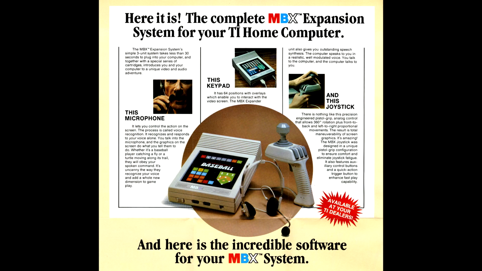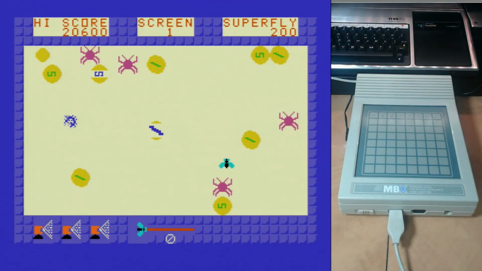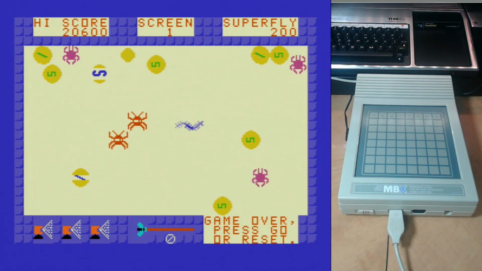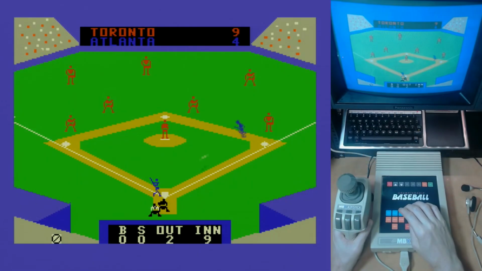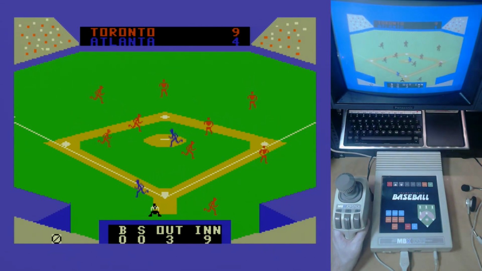So the MBX is one of my favorite bits of TI-99 tech I own, for being such a weird little gizmo with such one-of-a-kind features. And because with no emulator implementing the MBX, the real thing is the only way to experience it.